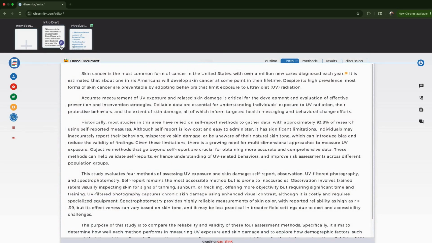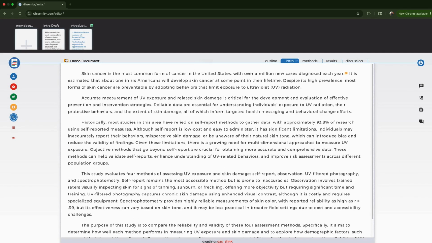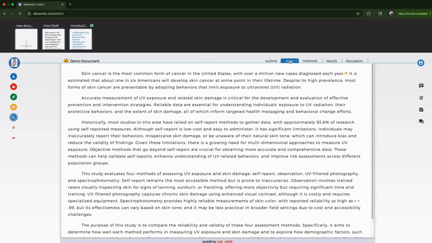Once you have done that, your document will show up in the text editor. It will also show up in your portfolio. Note that if you want to add different sections of your manuscript, you can do so by using any of these tabs. The Introduction tab, or the Intro tab, is for the introduction of your research manuscript.